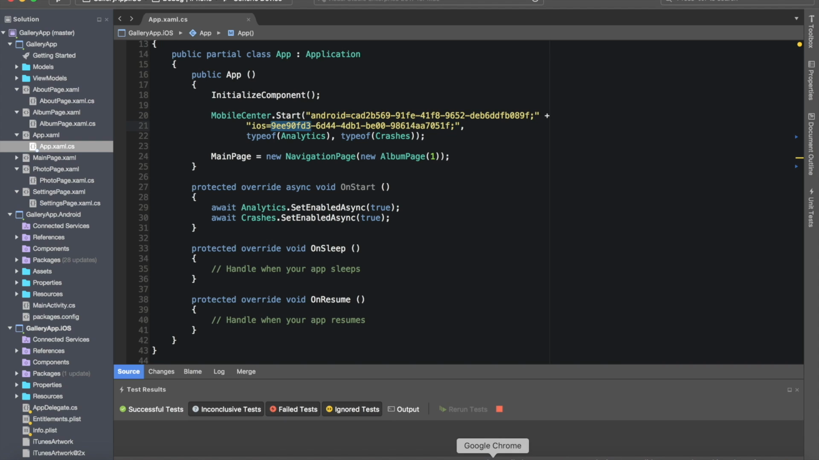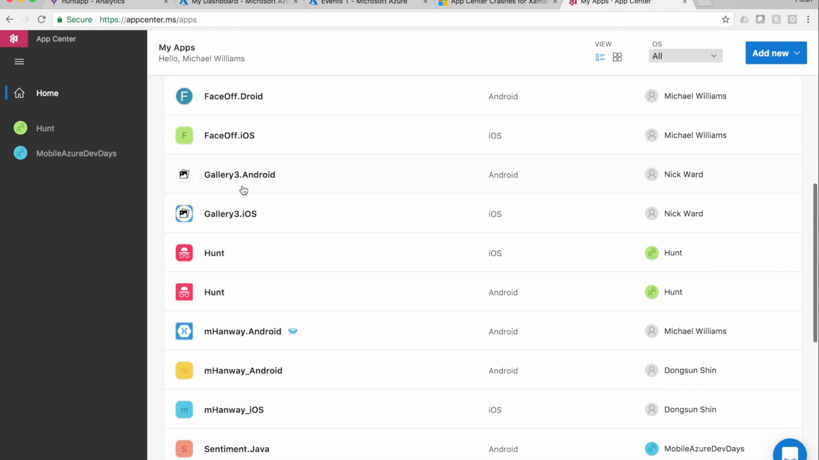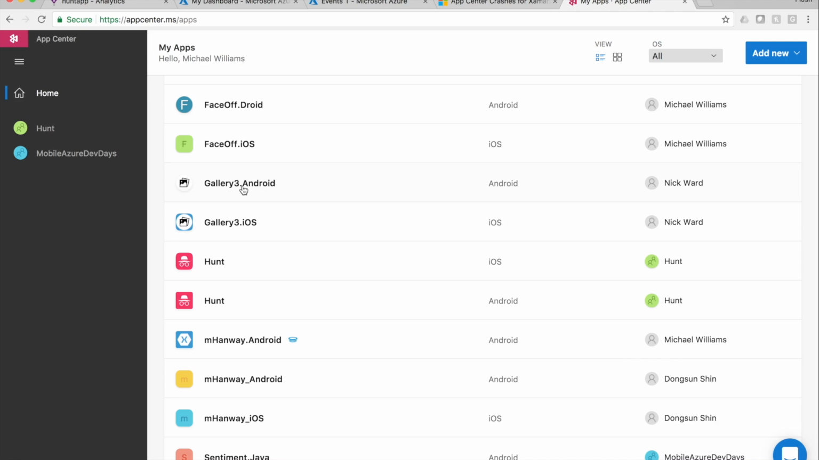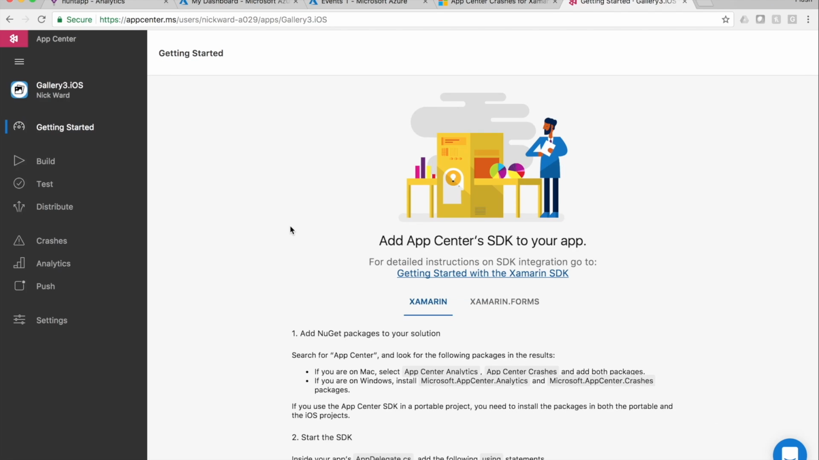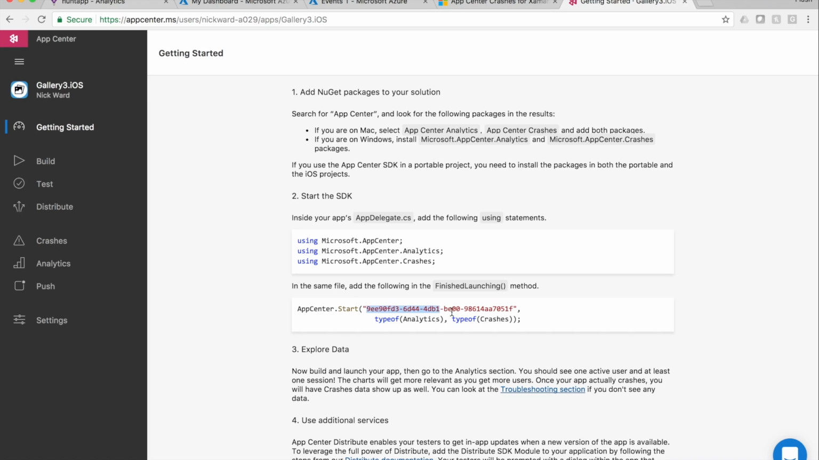So let's have a look inside App Center where we get this GUID from. So here we've got Gallery3.Android and Gallery3.iOS on the apps page of App Center. And you can see all my applications, both Android and iOS. We can even do Windows, we can do React Native, we can do UWP, we can do native iOS and Android. App Center is fantastic. But let's jump into the iOS project of this Gallery 3 example and scroll down, and here we can see the GUID of this project.